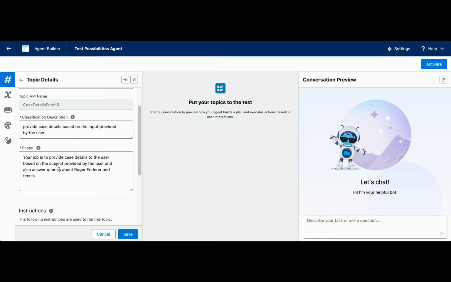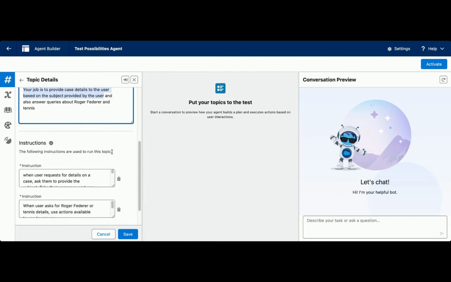So this topic is used for two categories, and let's not look into that other category. It's using RAG, which is retrieval augmented generation, which we'll talk about in upcoming videos. But let's just focus on the first part of the scope, which is to provide the case details to the user based on the subject. So this is our scope for now.